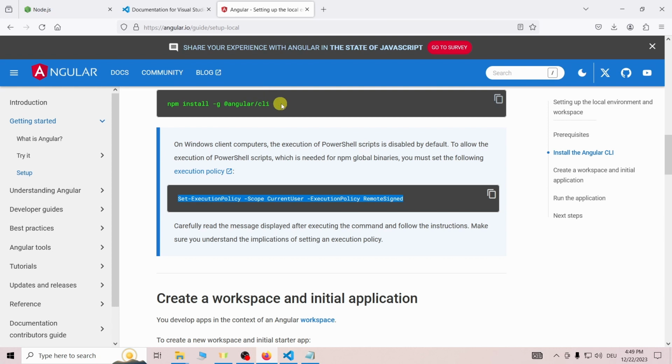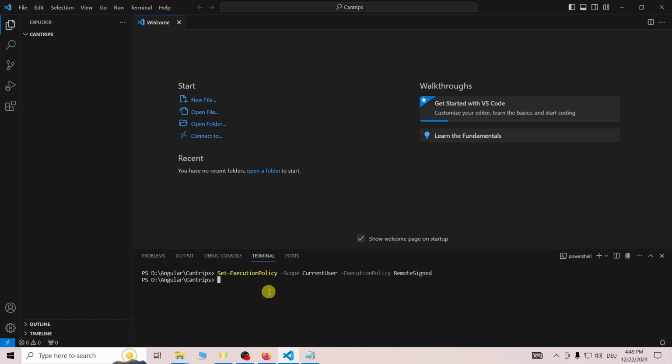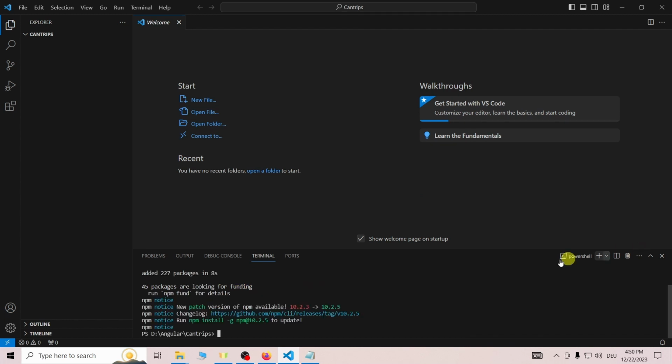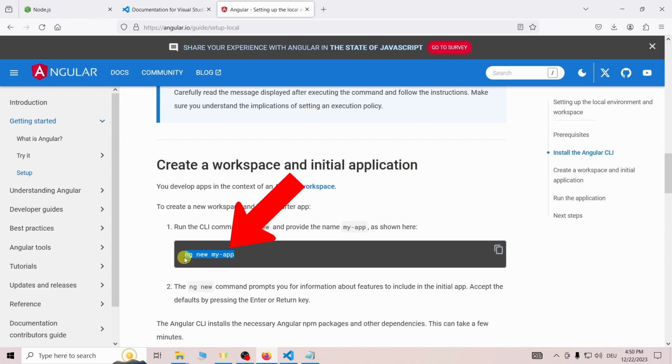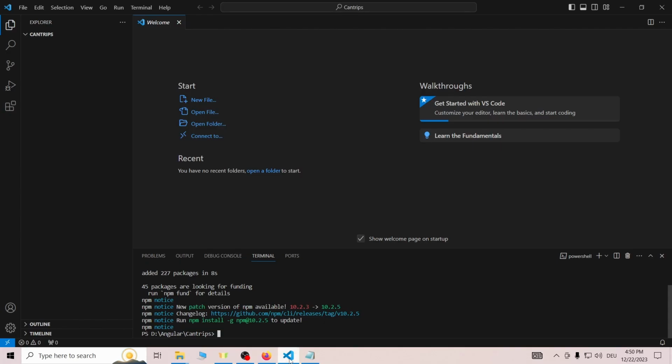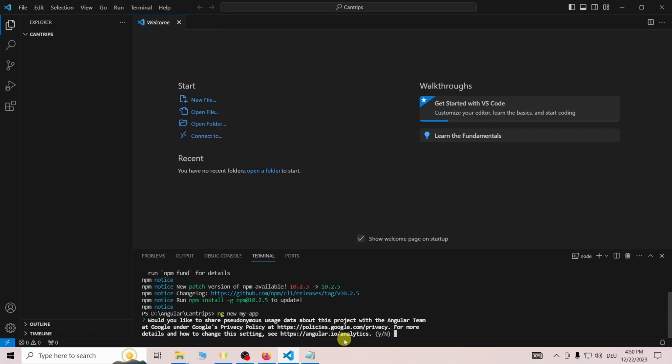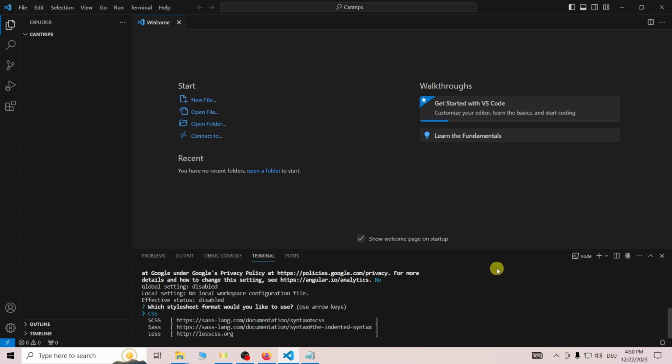Finally, you can install Angular by copying this line. After the installation is done, you can create your first Angular project by entering this line. I will not share usage data, but you can do as you wish. I recommend choosing SCSS over CSS.